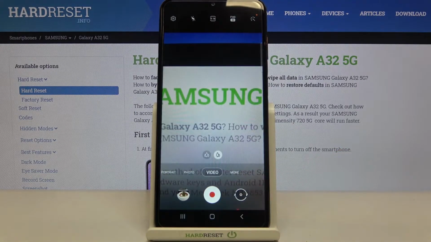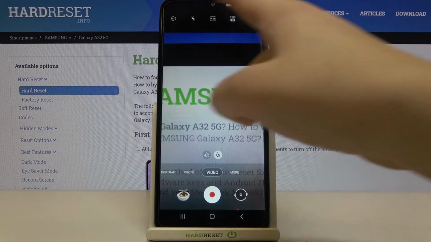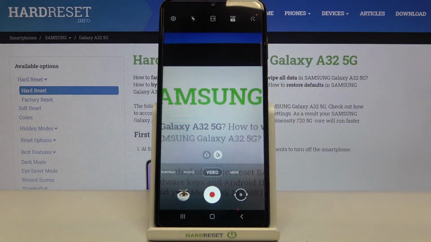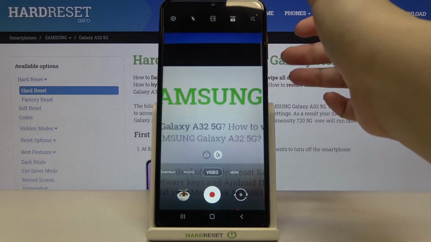And since you can see this red circle inside the shutter button, you can be sure that you're on the video mode. And now let's take a look at this option bar, and on the second position from the right, we've got the resolution. So let's tap on it.